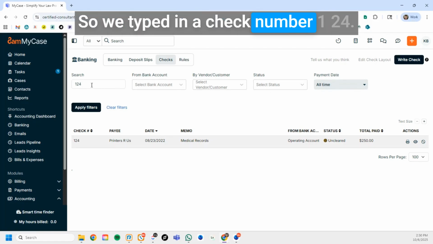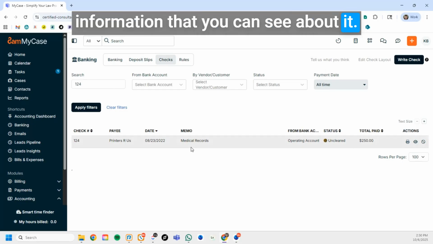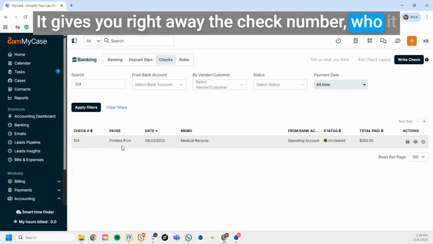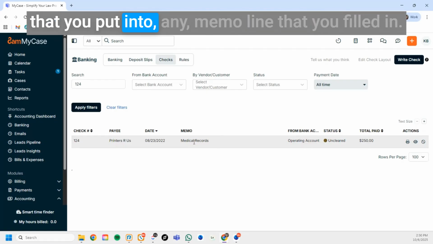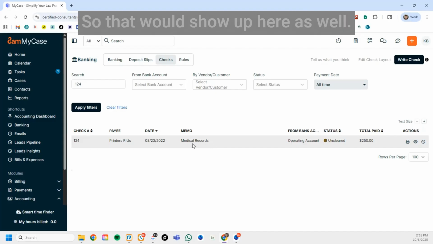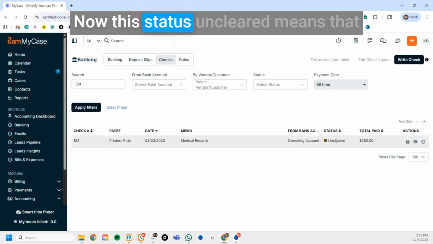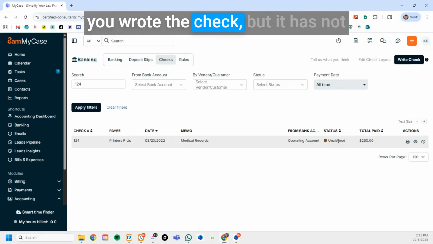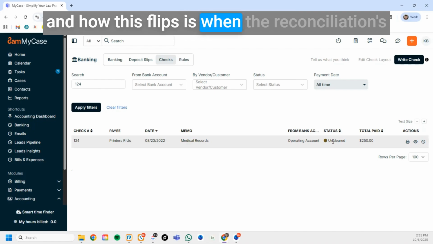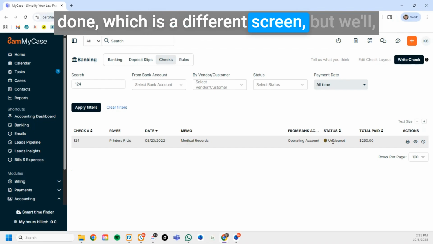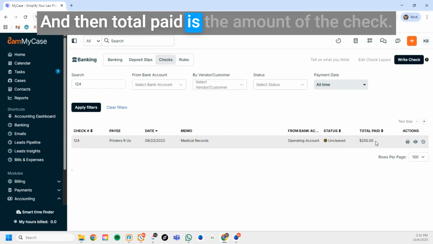So we typed in check number 124, and 124 pops up. Here's the information you can see about it. It gives you right away the check number, who it was written to, the date it was written, and any memo you filled in on the memo line would show up here as well, and then the account that it's from. This status, uncleared, means that you wrote the check, but it has not yet cleared through your bank. This flips when the reconciliation is done, which is a different screen we'll talk about in a different video. Total paid is the amount of the check.